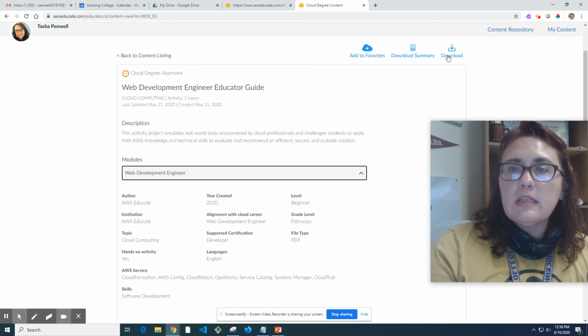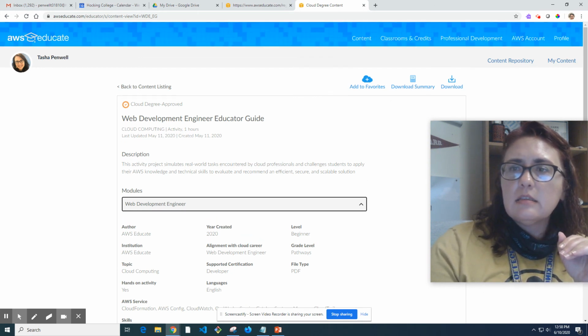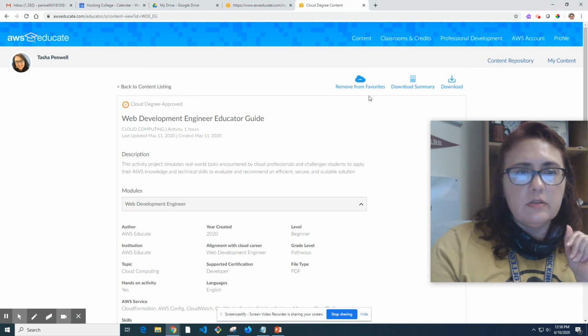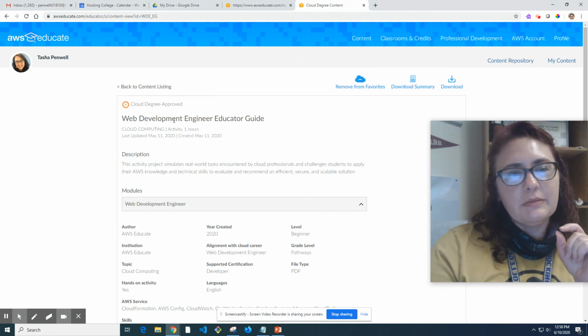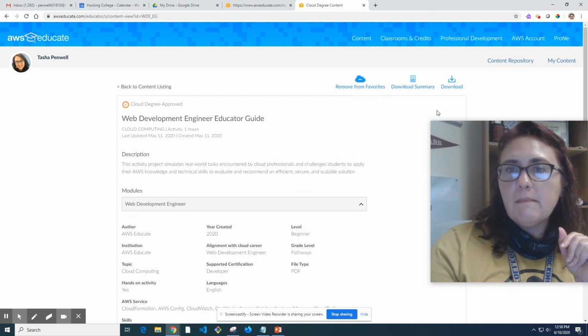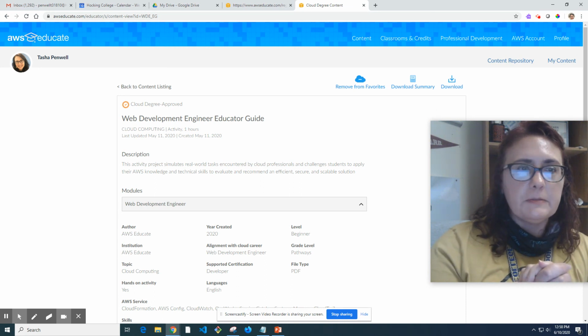Again, you can download the summary. I think this is probably just another download, two ways of doing the exact same thing. And you can add to favorites, which I'm going to do because I haven't done it yet. I think this was recently released last month. So that's pretty much the content portion of it.